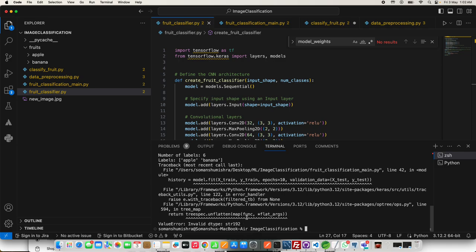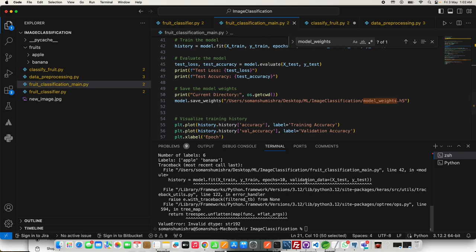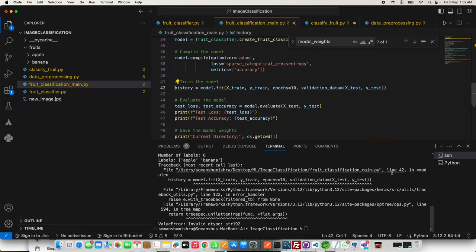Still it is giving the same error. I don't think it is an issue with... The issue is here actually. Model fit line 42, extra test. Okay.